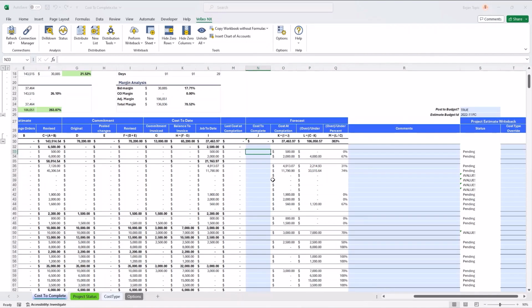How are you going to enter your cost to complete? How are you going to calculate? How are you going to speed up this process? It's going to be really up to you. It's an Excel spreadsheet, so it can take any formulas, any type of calculations that you'd like to perform here.